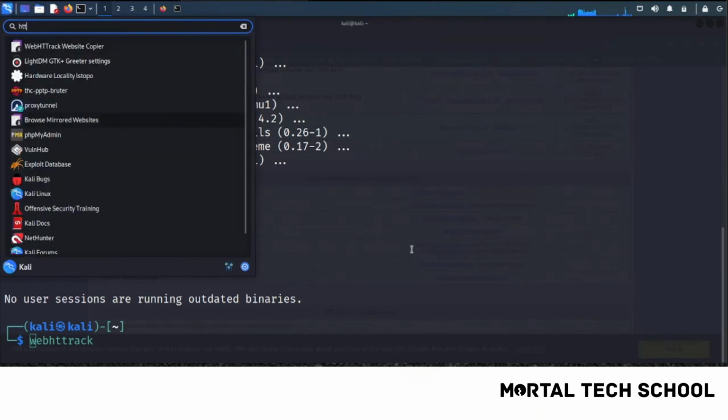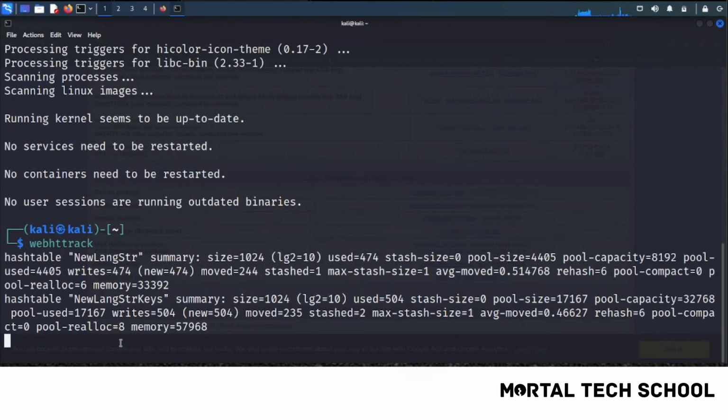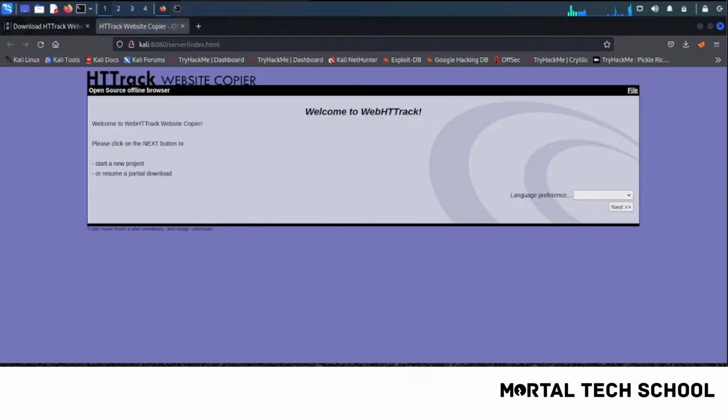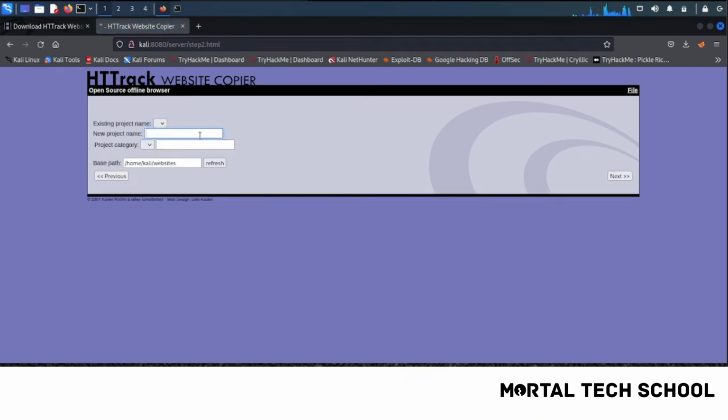After opening the software, you will see a welcome screen and the HTTrack interface. For beginners, the interface may look technical at first, but there is nothing to worry about because we will go step by step. Click Next to create a new project. HTTrack will ask for a project name. You can enter any name you want, for example, Learning Website Copy.